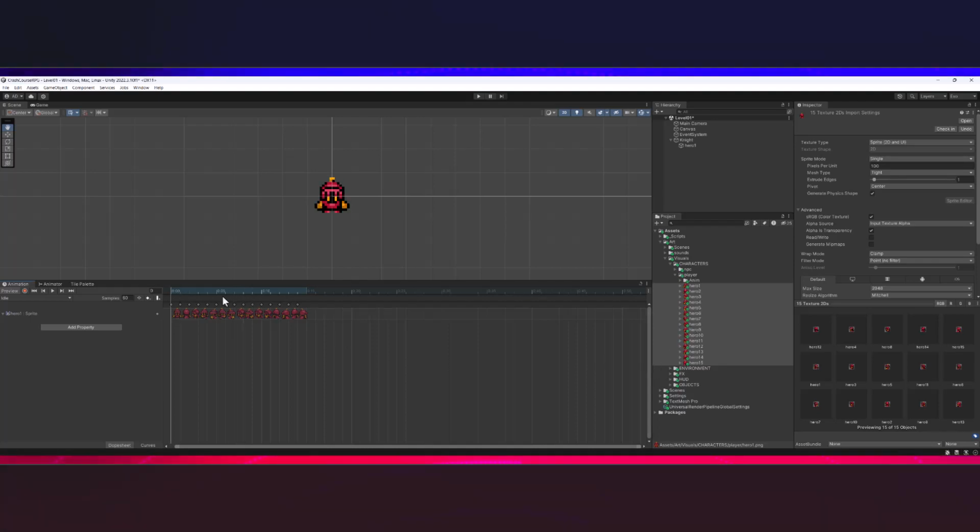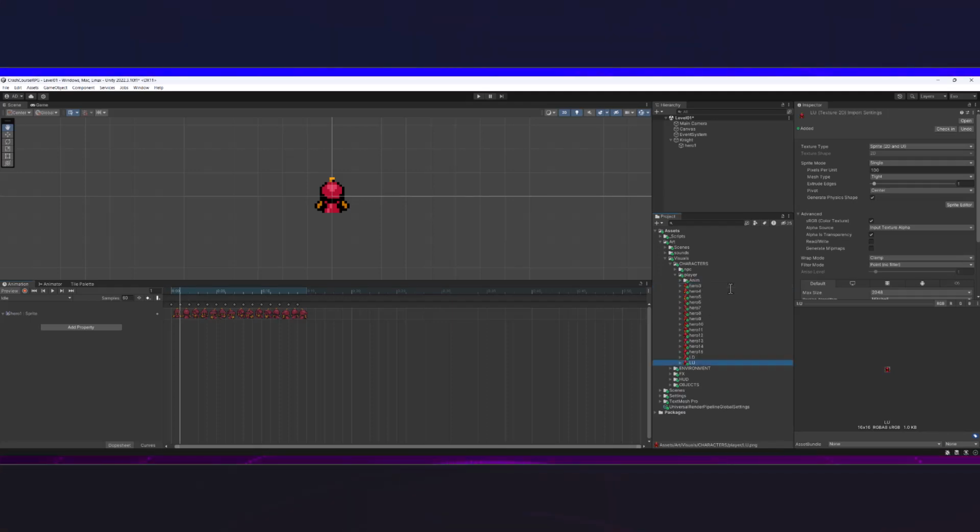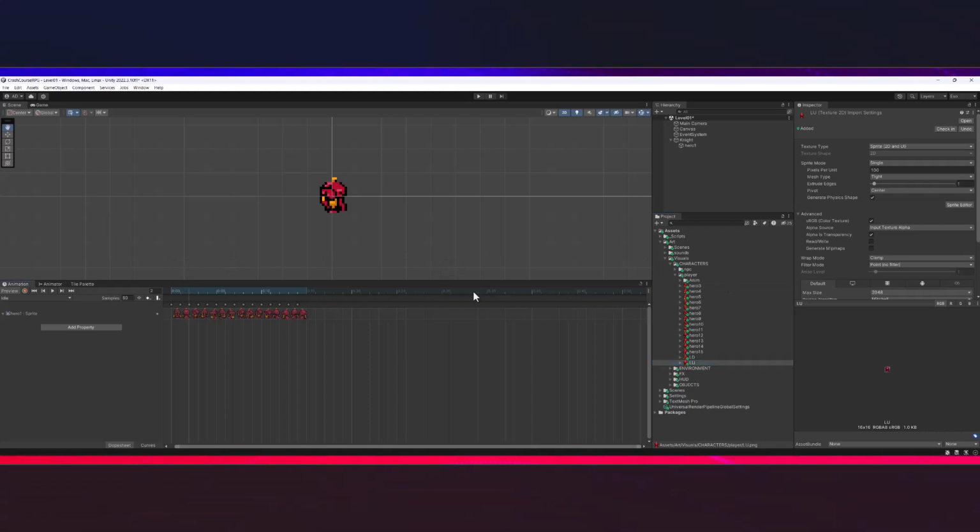So let's go ahead and start naming these. This first one is look down, so I'll just do a hard press here and name this look down. The second one is look up, so LU. And then this next one is LL, look left. Let's go to the next one.